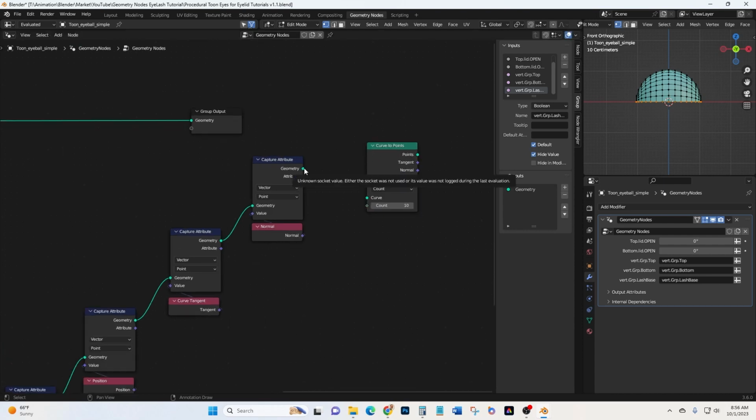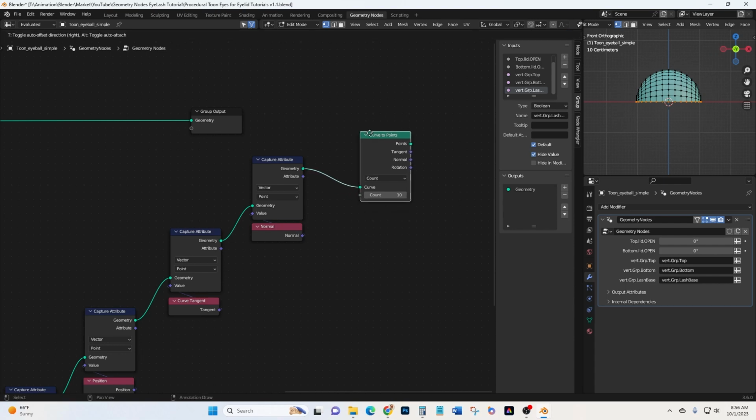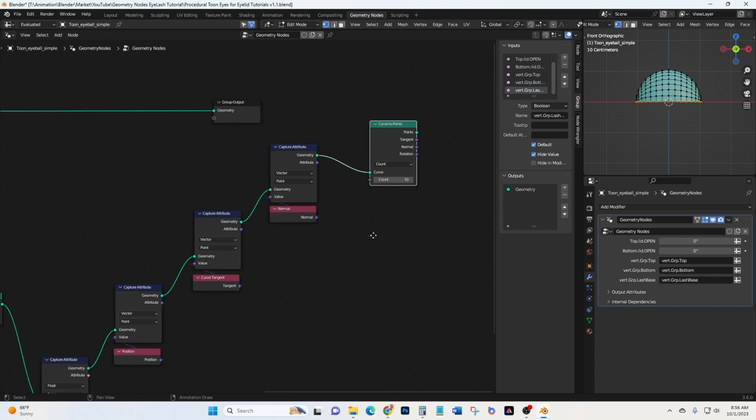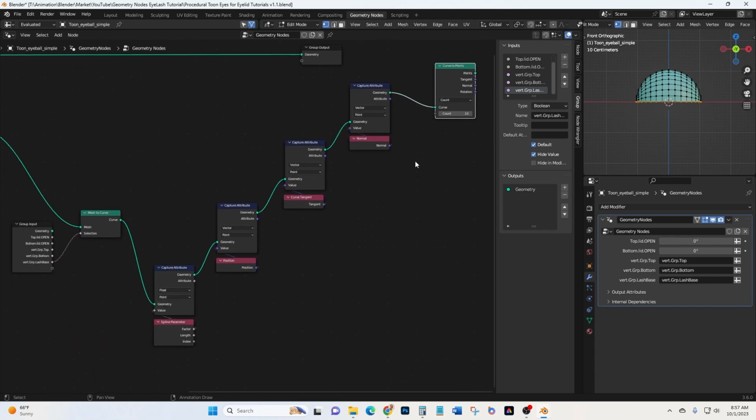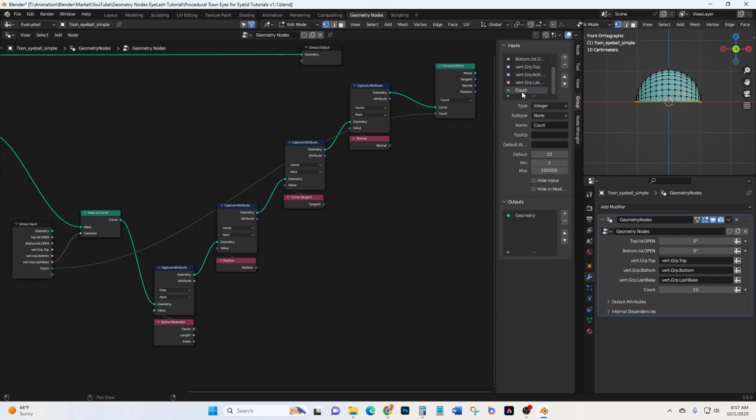I'll put geometry out to the curve in. And this count here, it says count 10. That's how many anchor points we'll have, so it'll dictate how many eyelashes we have. So let's connect that all the way back here to an empty socket on our group input so we can control it from our panel on the right. And let's scroll down till we find that count, and we'll rename that lash count. And then let's move it up above the vertex groups.